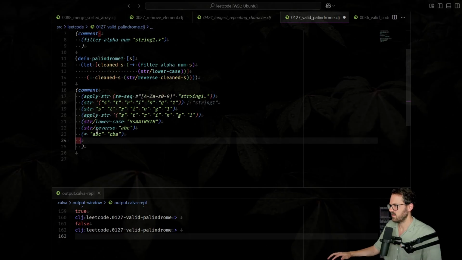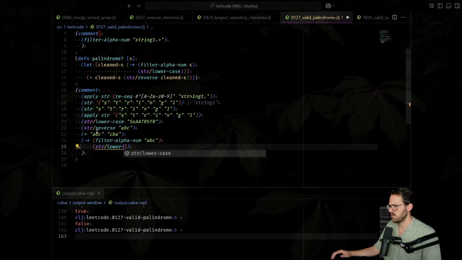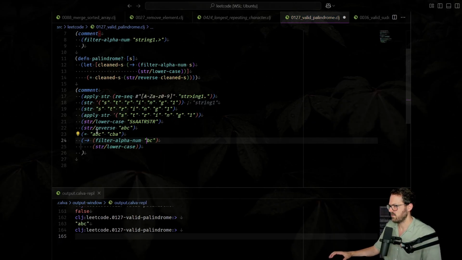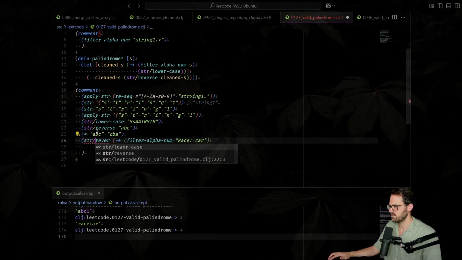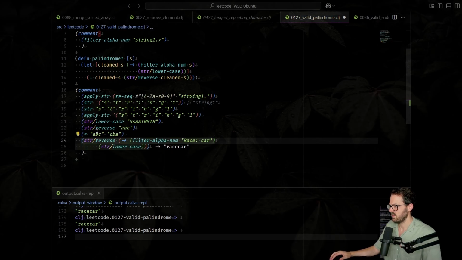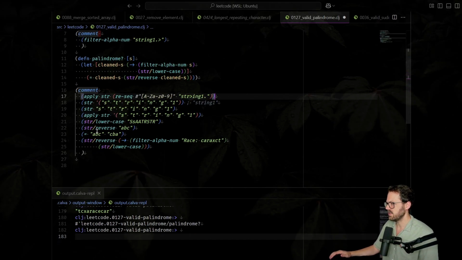If we go ahead and say filter alphanumeric on ABC, followed by string lowercase, there we are, and we have a capital with a 1, the dot with a space, good. And if we have race car, we have race car, and if we do that reversed, we have race car, and then TCXA. Okay, so it's reversing correctly. We are cleaning correctly. This makes me think that our palindrome function should be done.